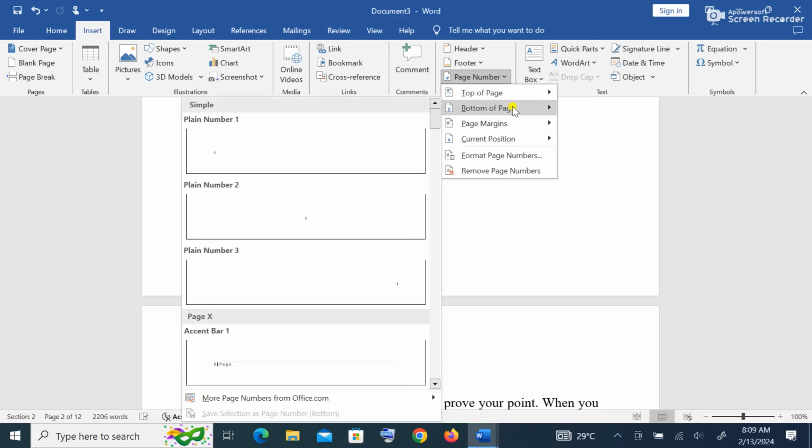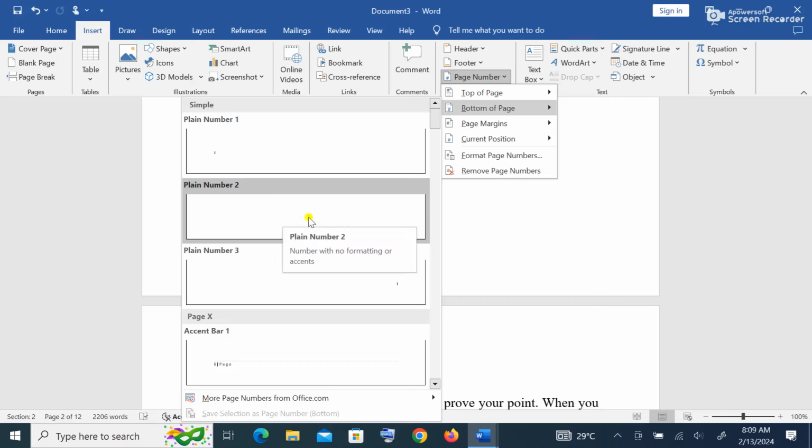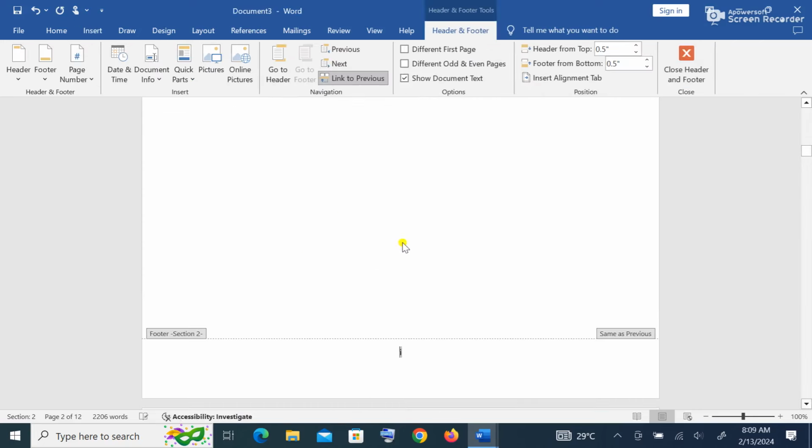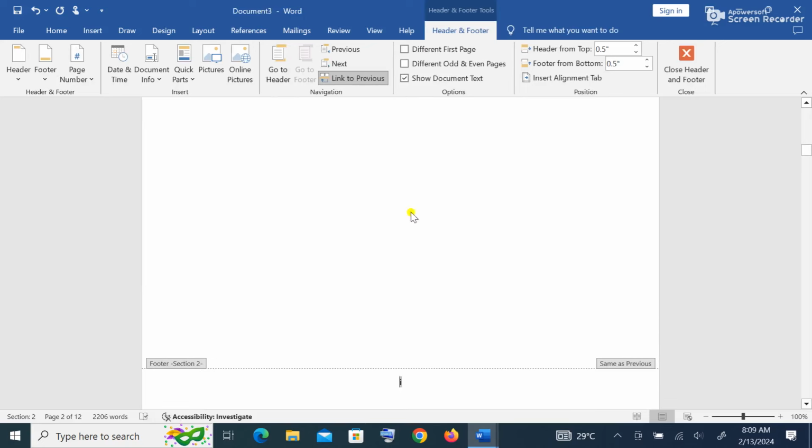And when I go to bottom of page, a lot of other designs open. Where do you want it to be? I want to choose this one because I want it to be exactly in the middle at the bottom. So I click on that. And there, it inserts my page numbers for me. Now, the header and footer group is open. I can choose to double click here to close it, or I can come here and close it.